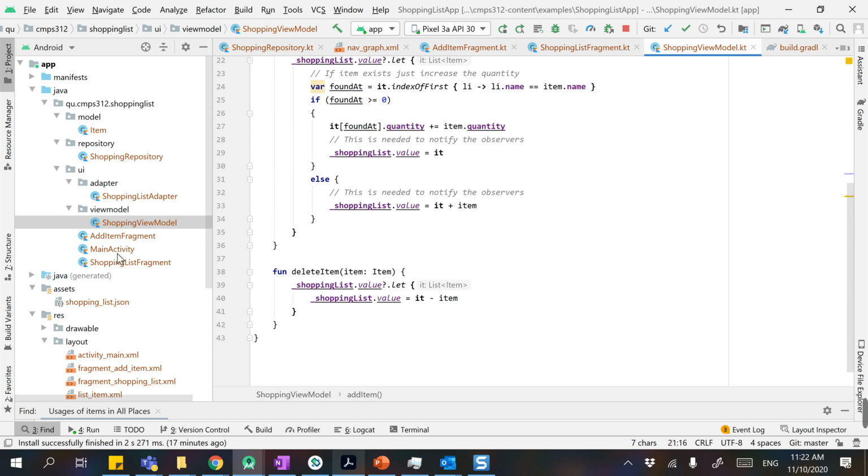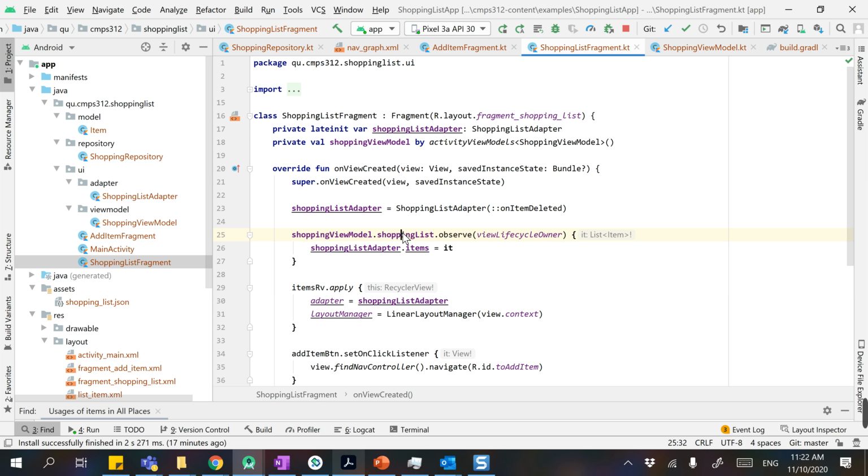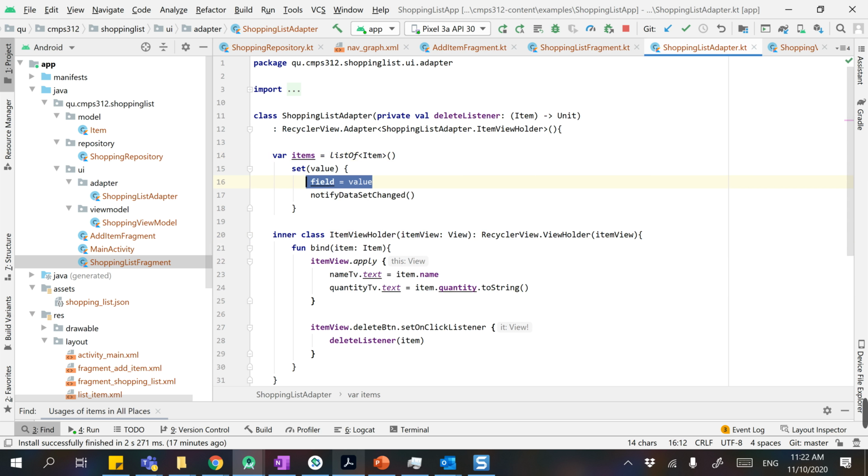Okay. Now in my view, which is in the list fragments, all I am doing is this. I'm going to my shopping list and observing it. Whenever it changes, I get the new list and pass it to the adapter. And the adapter, you can see here, it receives the new list and notifies data set change, so the recycler view refreshes itself. Very elegant. This is the best way of implementing this. And this really shows the power of ViewModel and live data.